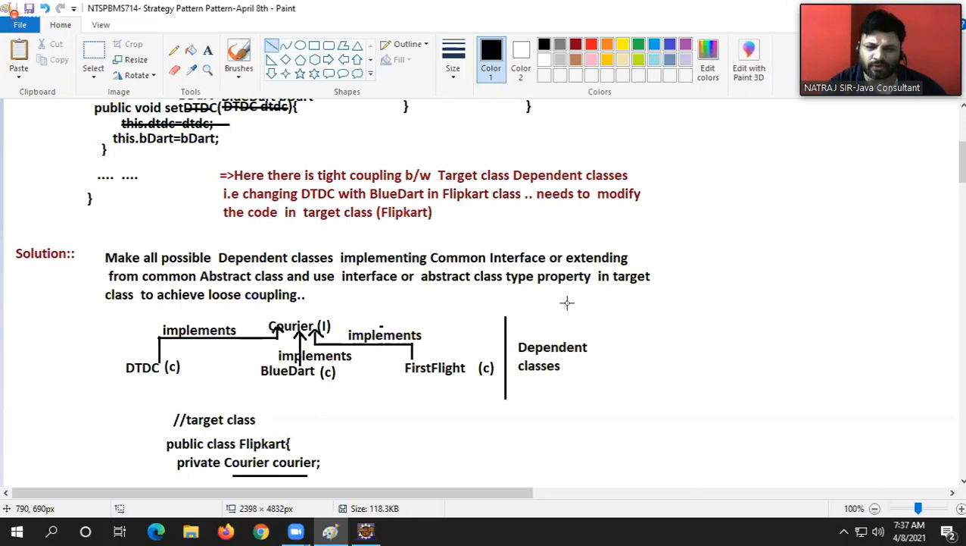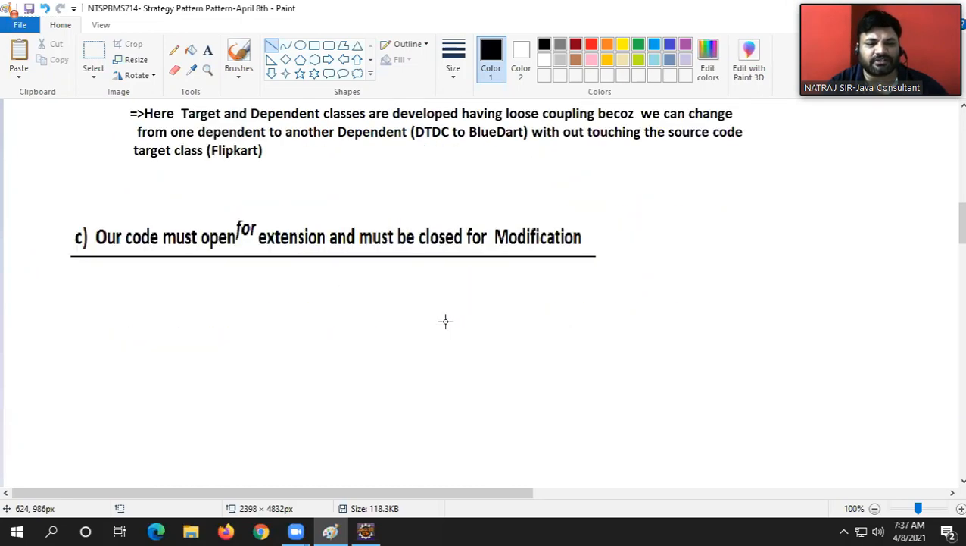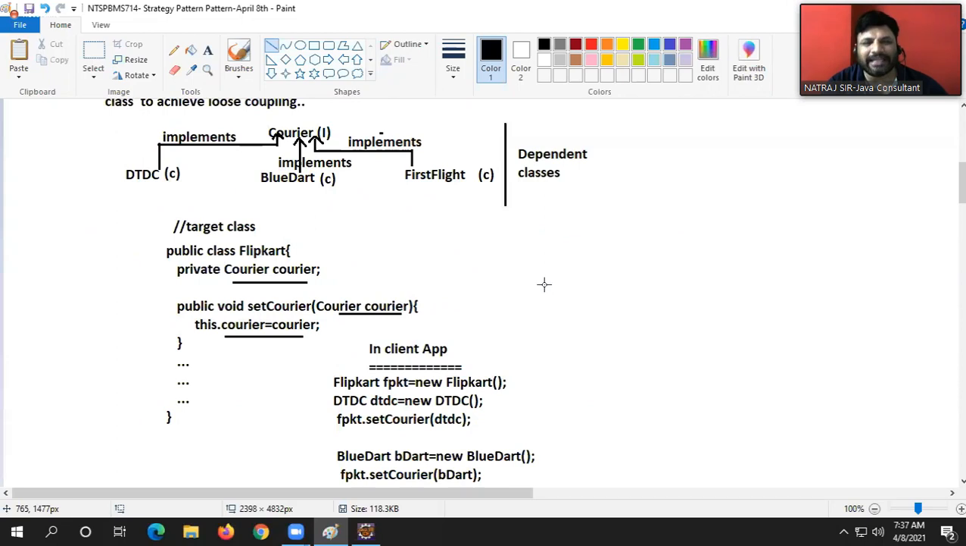One more angle. Then what about the other 50%, sir? Code must be closed for modification. How to implement the remaining 50%, sir? Very simple. By taking target and dependent classes as final classes, or its methods as final methods. Final methods, not private methods. Private method means no one can call.